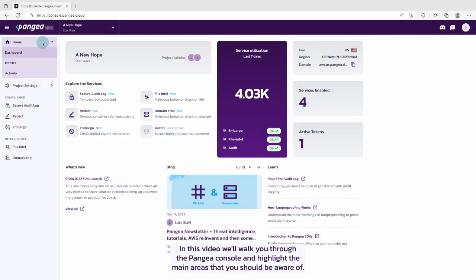Hi everyone, in this video we'll walk you through the Pangea console and highlight the main areas that you should be aware of. There are two main organizational constructs in Pangea, an organization and a project. You'll be asked to create both of these when you create your Pangea account. You can think of an organization as your company or the company you work for, and projects as the different applications you build. Organizations dictate from which cloud service provider the Pangea services will be served from.